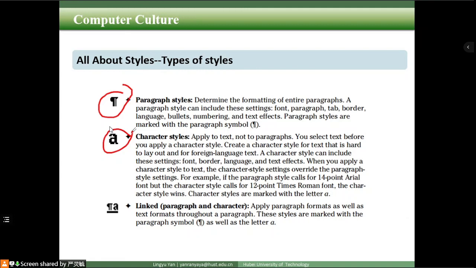Character styles apply to text, not to paragraphs. You have to select text first, then you can apply the character style. It includes font, border, language, and also text effects. Well, you see the difference. Paragraph styles also have font, border, language, and text effects, but for paragraphs there are other settings. For example, do you remember the line space between paragraphs?